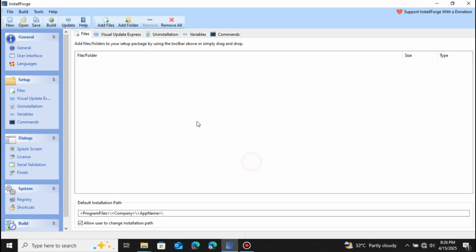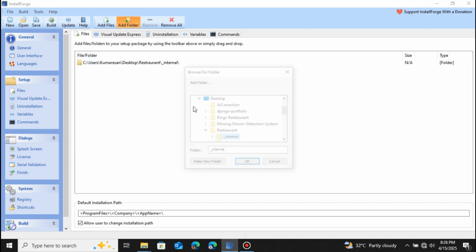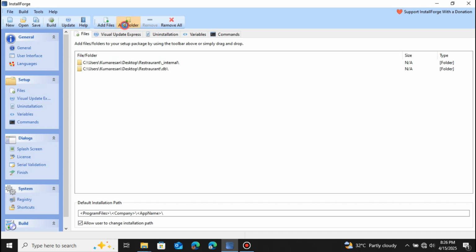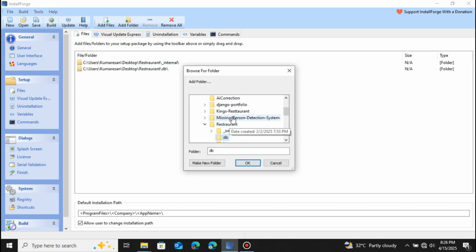First, I'm gonna select the internal folder. So this folder is necessary to run the project. Now, then I'm gonna select the database folder. So this is the database folder, and finally I'm gonna select the image folder. Here I have the image folder. This contains all the images needed for our files.